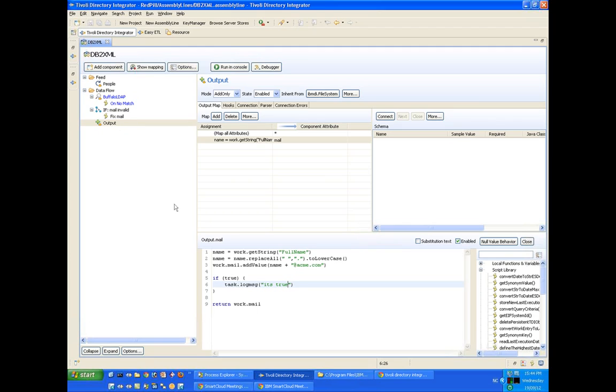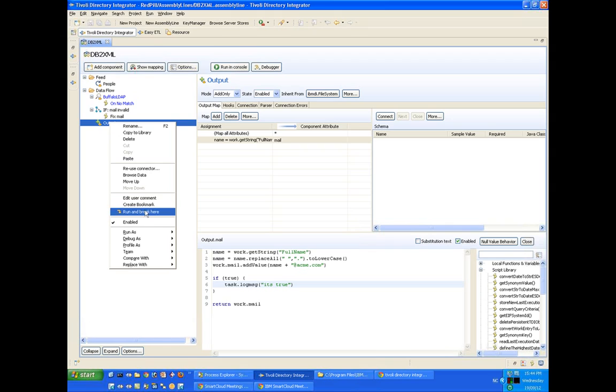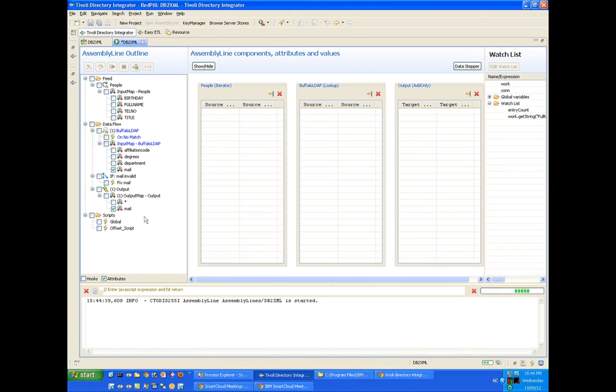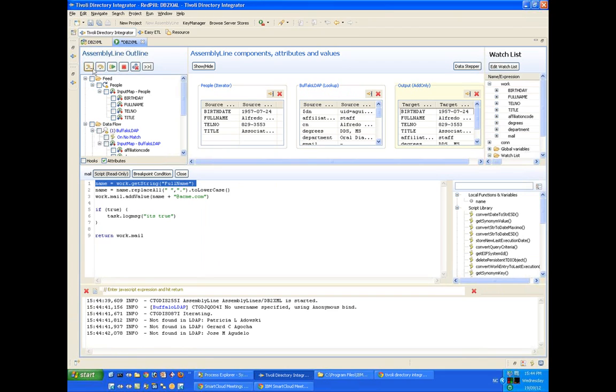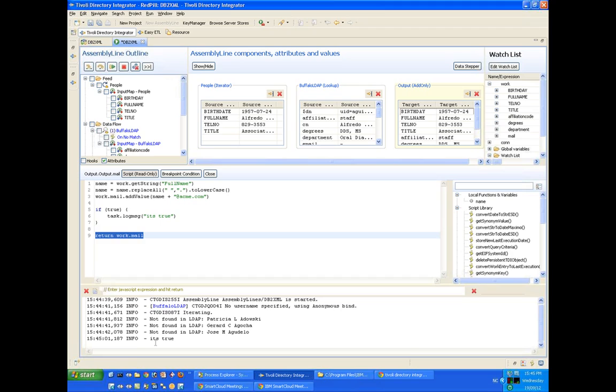I can also set breakpoints in my scripts. Let's just run to this point first. And then step into the output map, and then to my mail attribute. Now, if I use step into, I can also step into if branches. If I want to step over an if branch, I use step over. So now it's printed, it's true, but I didn't have to step through the if branch. And the same thing is true if I'm calling a scripted function. I can step into the call or I can step over the call.